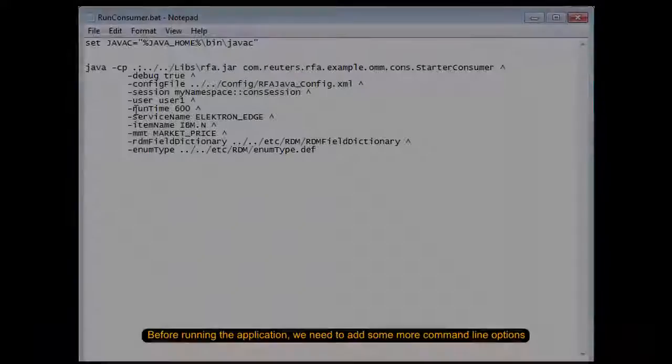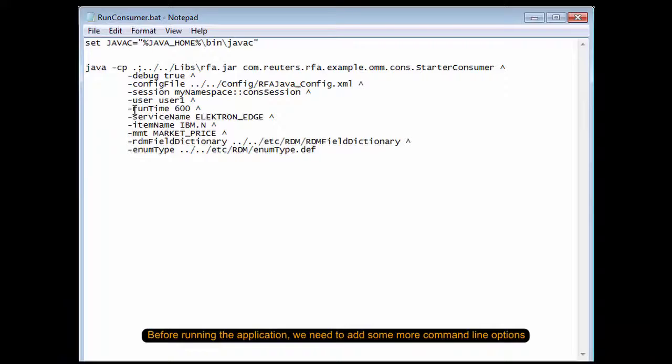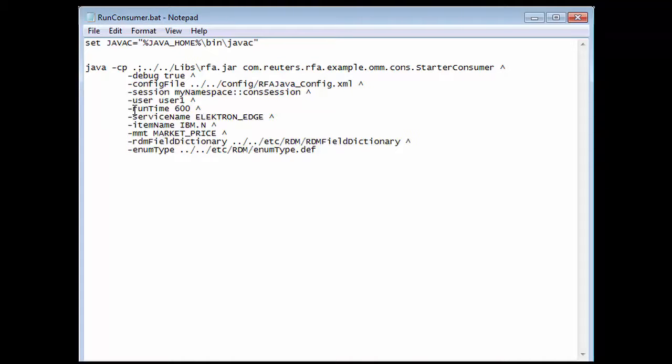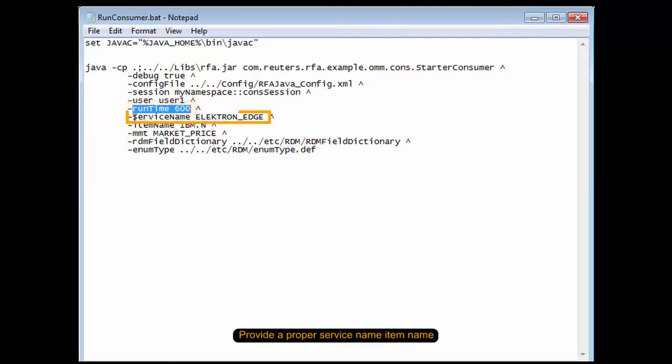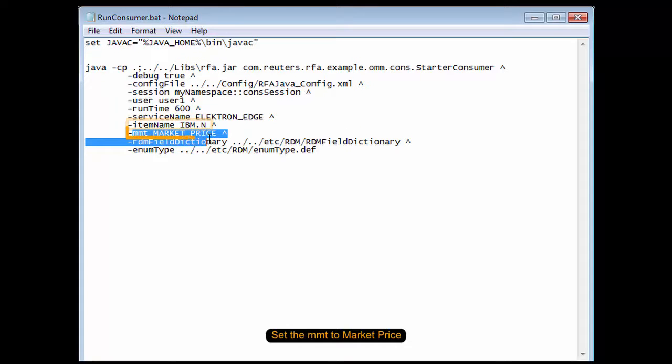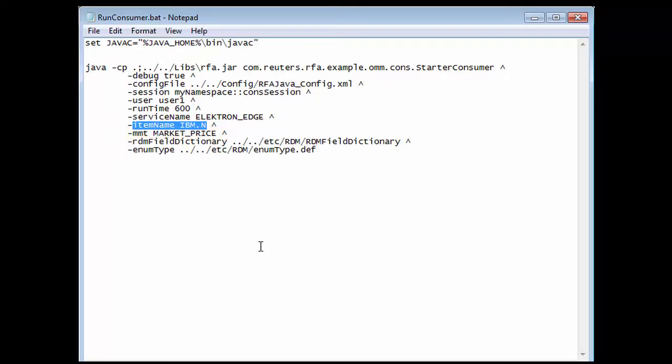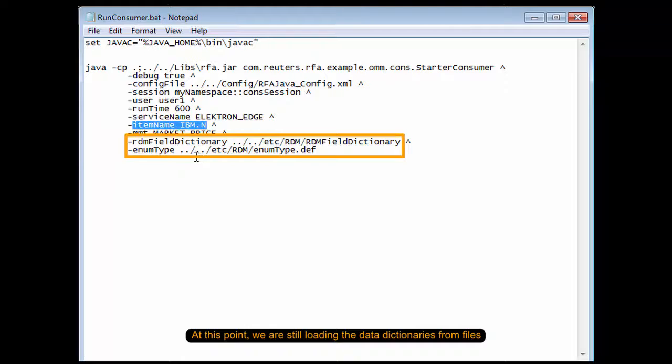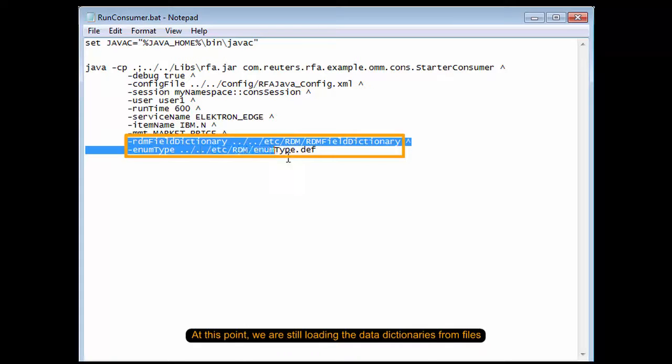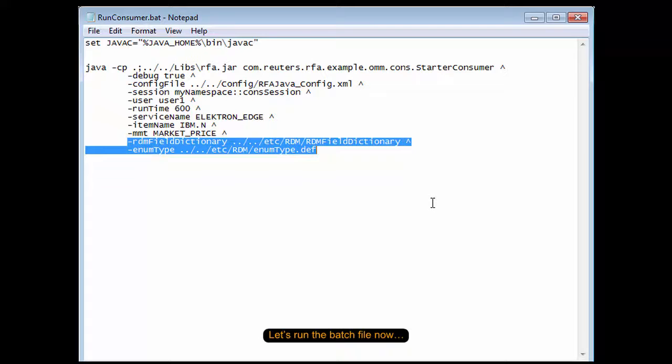Before running the application, we need to add some more command line options. We set the runtime to be 600 seconds. Provide proper service name and item name. Set MMT to market price. MMT stands for message model type. At this point, we are still loading the data dictionary from the files. Let's run the batch file now.